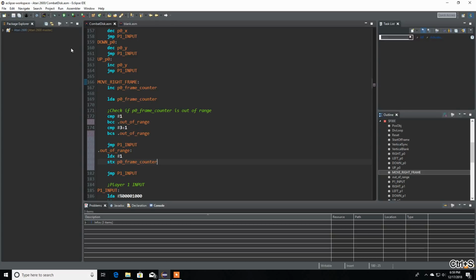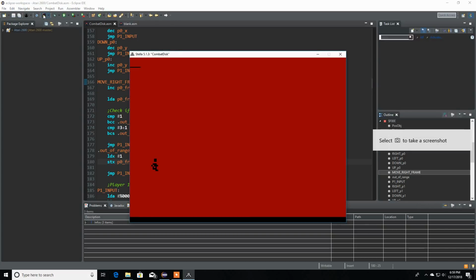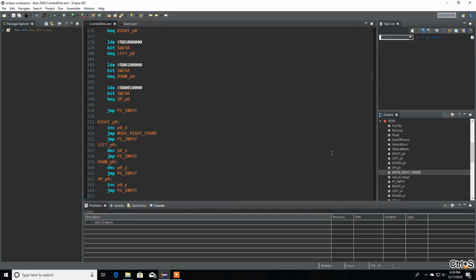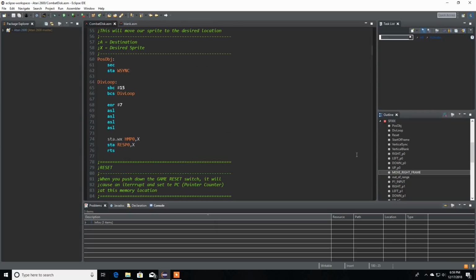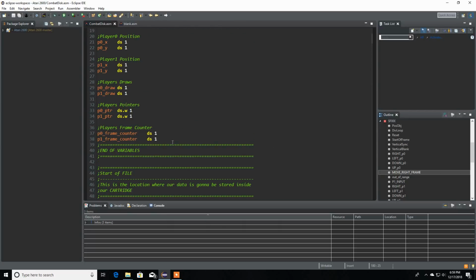So let's try it out. And here it is moving extremely fast. So now you're all set with that. So now let's put some frames per second, if you will, to limit that. And to do that, we're going to need another variable. So I'm going to put here P0 frame per second. Target, not target. Just let's leave frame per second. Don't need to be so specific.